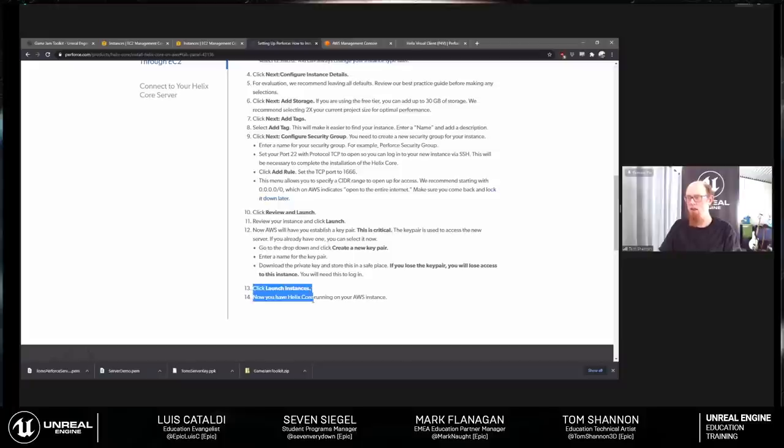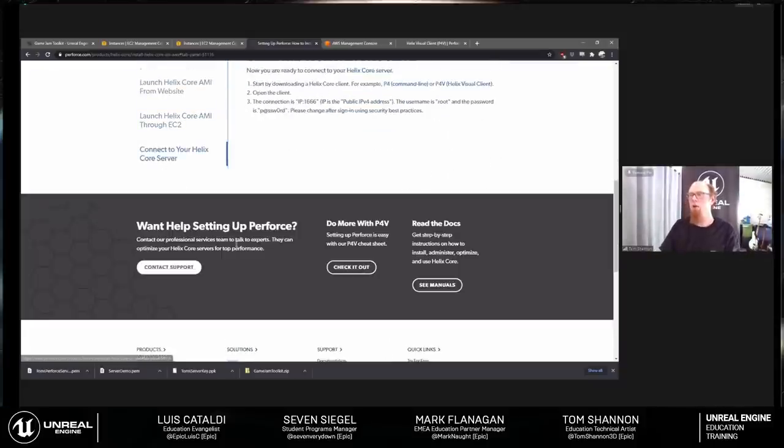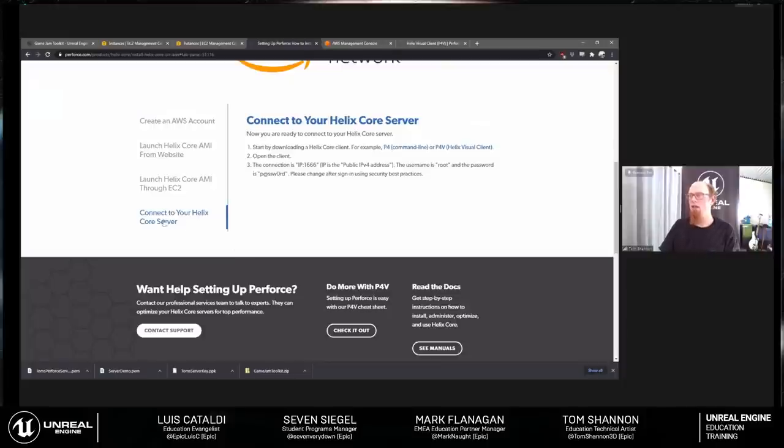And we're right there. We have clicked launch instances. Now you have Helix Core running on your AWS. And now we have to connect to our Helix Core server. And we do this, and this is important. It took me a second to find this step here.